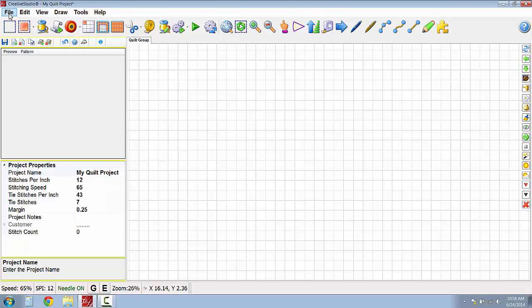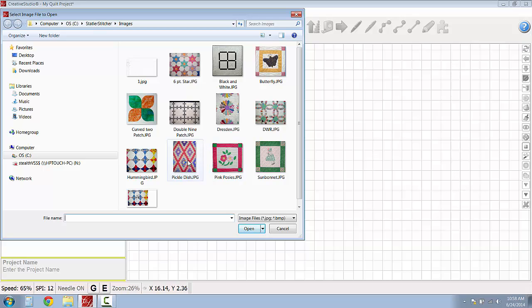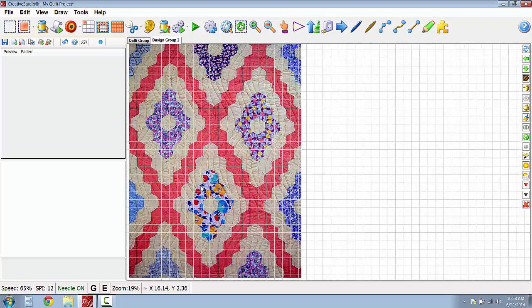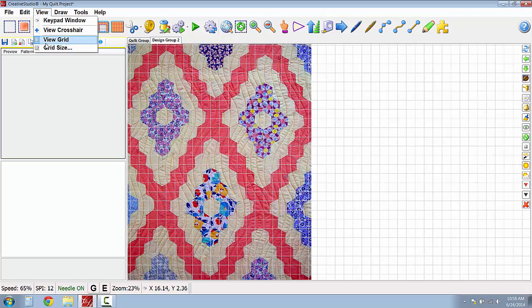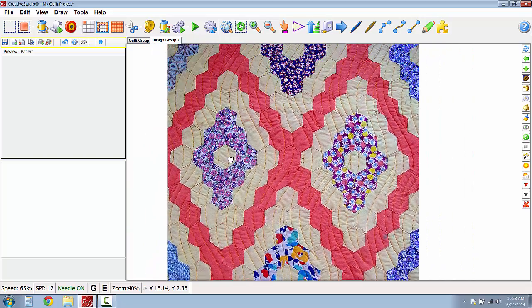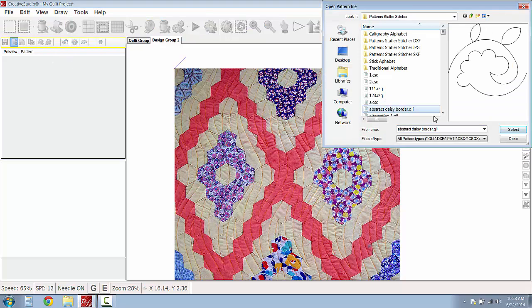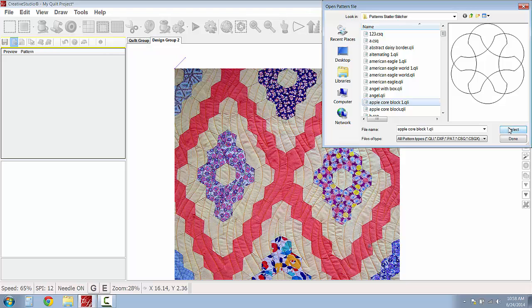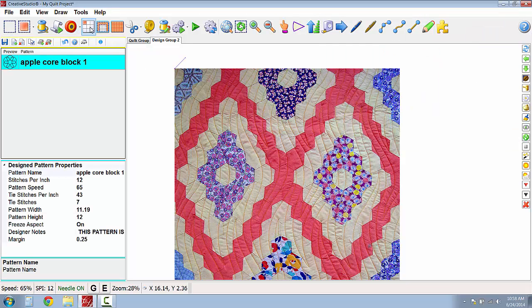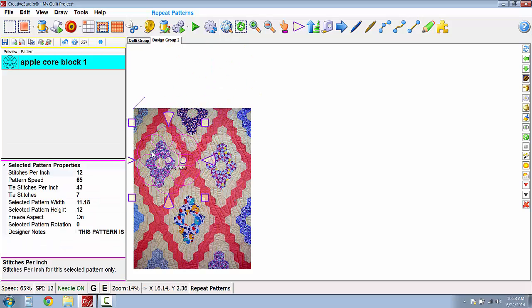We can now, under File, Import Images, you can pick your pattern. You can see the grid on it. I'll go ahead and turn it off so you can see it go off. You can zoom in, zoom out. You can put a pattern on the top of it. Try it out, see what it looks like. Kind of hard to see, isn't it?